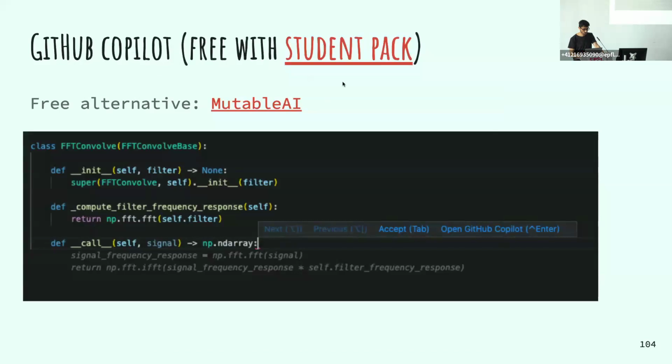And there's other versions. I don't know if this company still exists, Mutable AI. Amazon has their own thing, CodeWhisperer, which I think is free. But Copilot is free as a student. So if you sign up for this GitHub student pack, you can have free access to Copilot. And I think otherwise it costs $15 a month. I don't know, but 10.